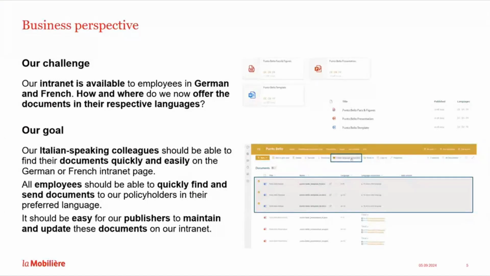Our content pages are all available in German and French. These are the most widely spoken languages in La Mobilière. All official documents are translated into Italian, some of them also into English. How could we get them all onto our content pages? We had three main objectives.